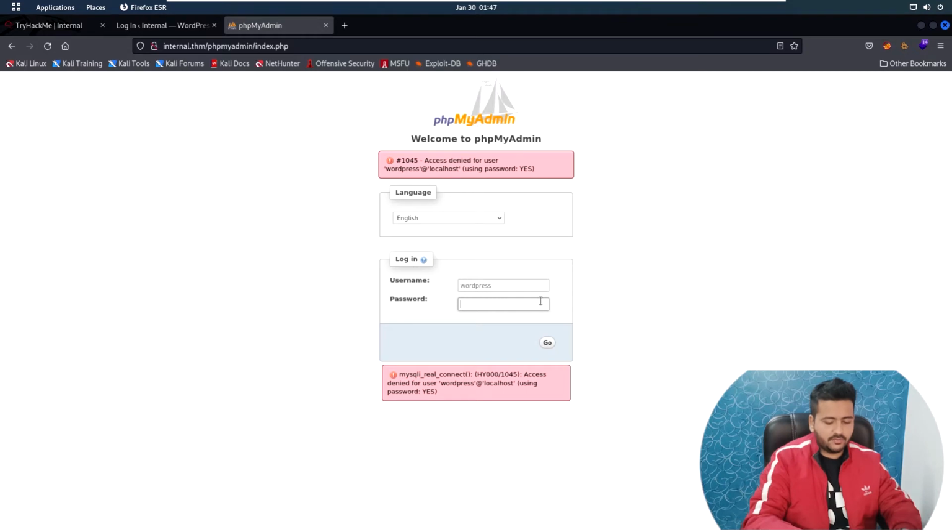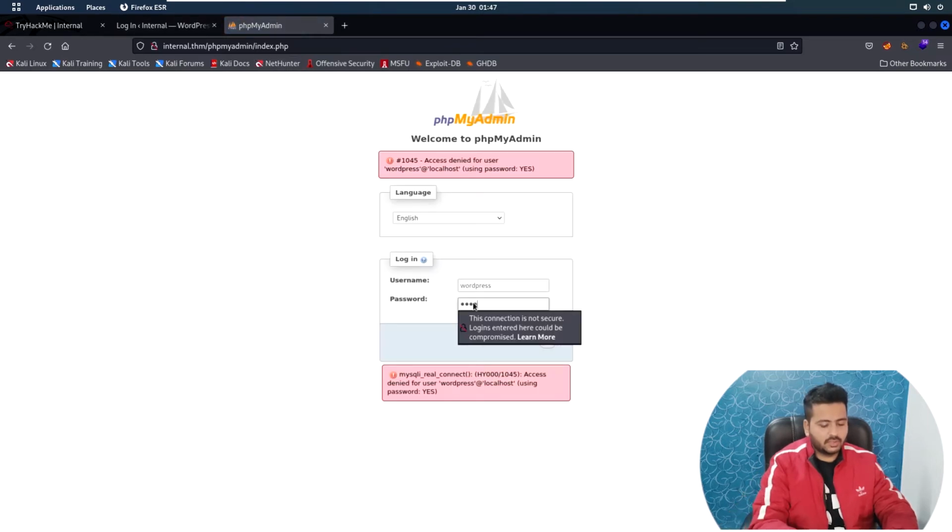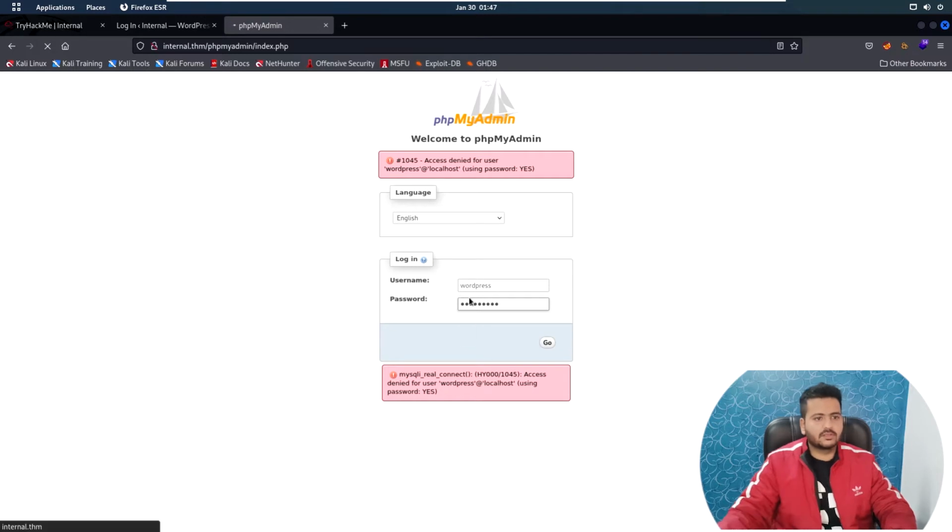Let's try for WordPress admin, or... nothing. Let's try for WordPress password. I guess it's loading something, or no. Let's try WordPress itself, if it works for us. No, that didn't work.